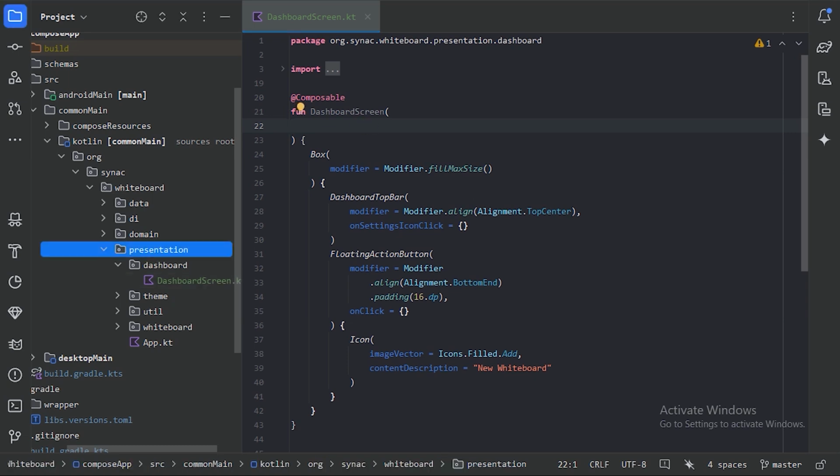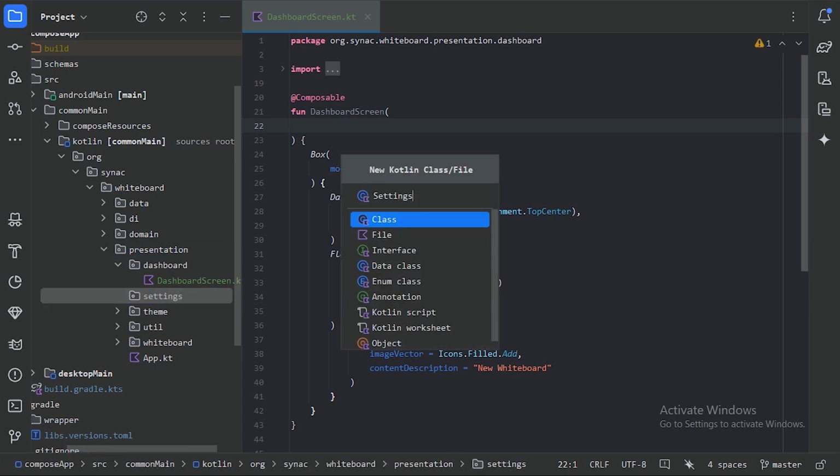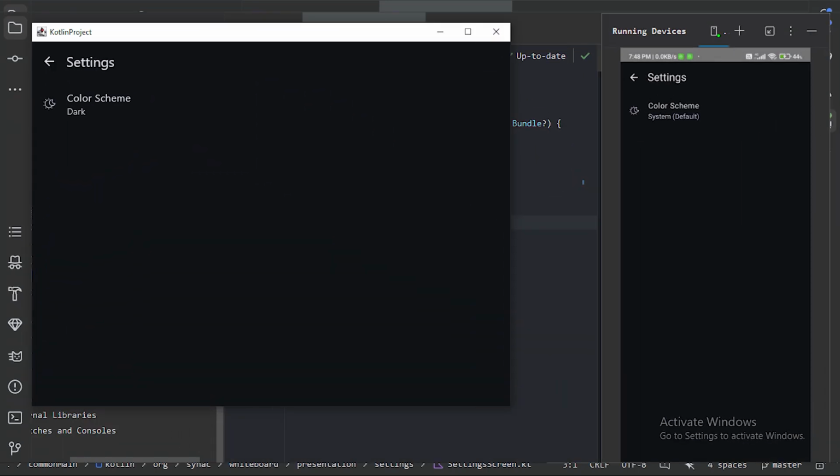And for that again let's create a new package with the name settings. And again create a new file with the name settings screen. And this is how our settings screen will look, but for now we will give just a basic setup of this screen, this top bar only.